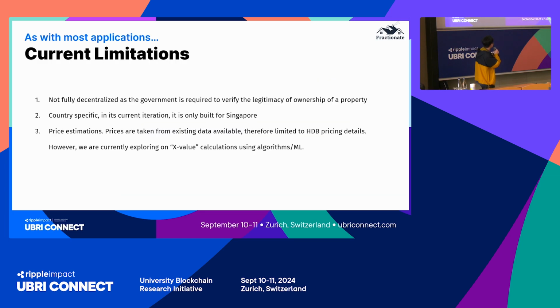With that, as with most applications, we do have our current limitations. We have 3 current limitations. The first is that it is not fully decentralized. Previously, I covered that it relies on the government as a central authorizing body. Here, we aim to minimize such reliance, and perhaps explore other ways of authorizing, such as using zero-knowledge proofs.